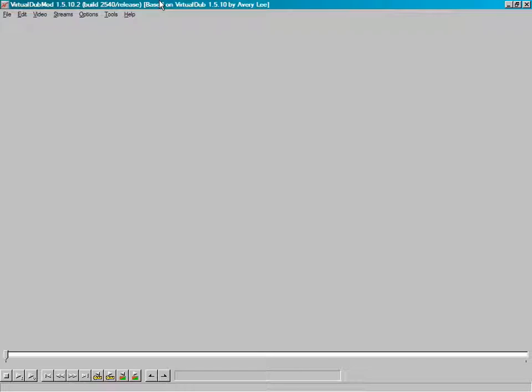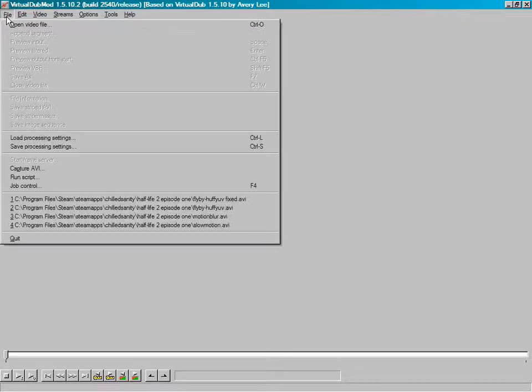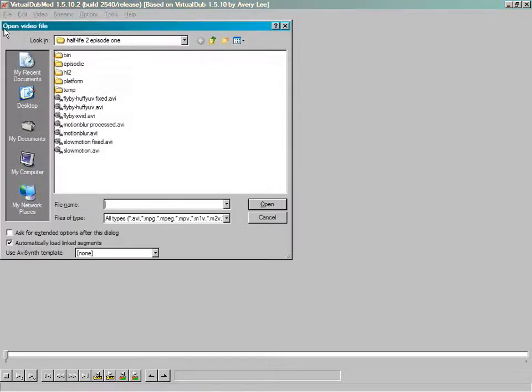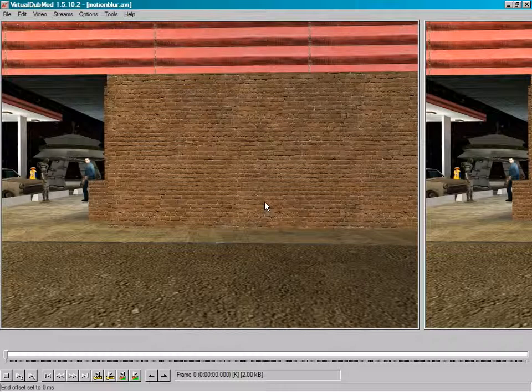Once that's open, go and click on File, Open Video File, and this is just the Episode 1 directory again. I'm sick of repeating it. And I want to open up the clip that says Motion Blur, then Open. Now this is the original recording I made of the guy running at 180 frames per second. We've already gone over how to process the motion blur on this. Now what I want to do is convert all this to slow motion footage at 30 frames per second.